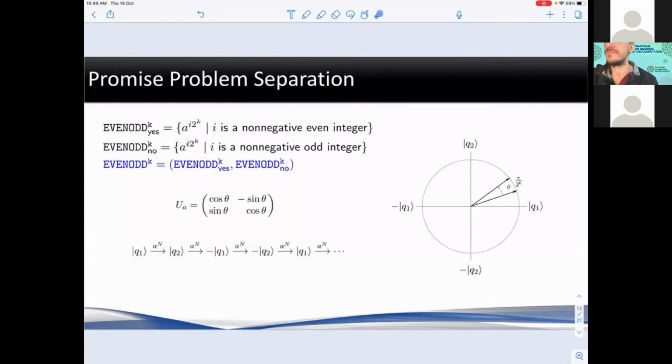And so then there's a very simple 1-qubit solution to deciding this promise problem. Assume you've got a 2-dimensional system with states Q1 and Q2, you can think of them as 0 and 1, and just apply rotations by pi over 2 to the k for whatever string that you have. K, recall, is actually an input parameter of the promise problem. So given that you know k, as you start reading the input string, for each single A that you see, apply a rotation by angle theta.